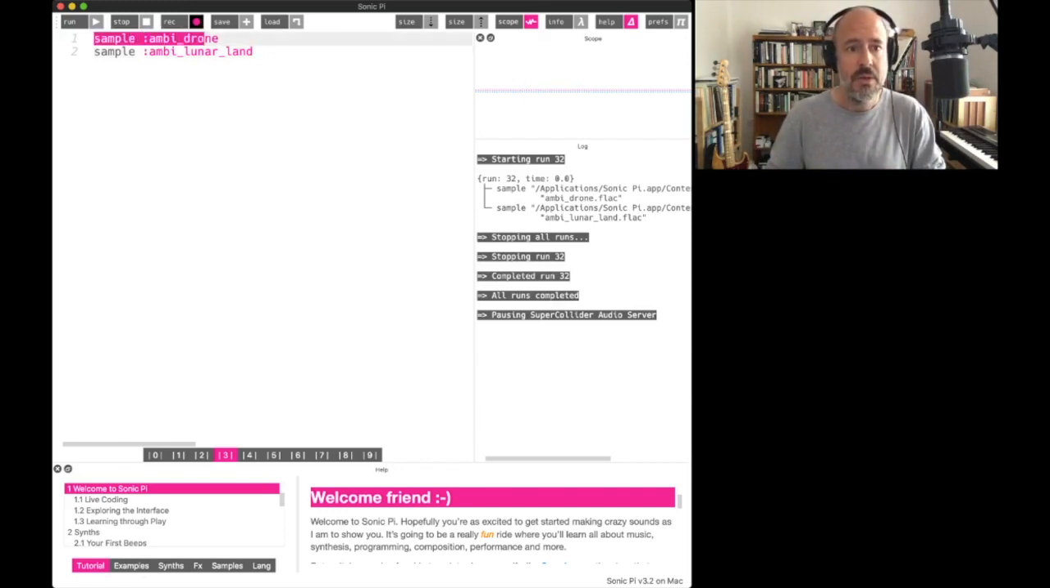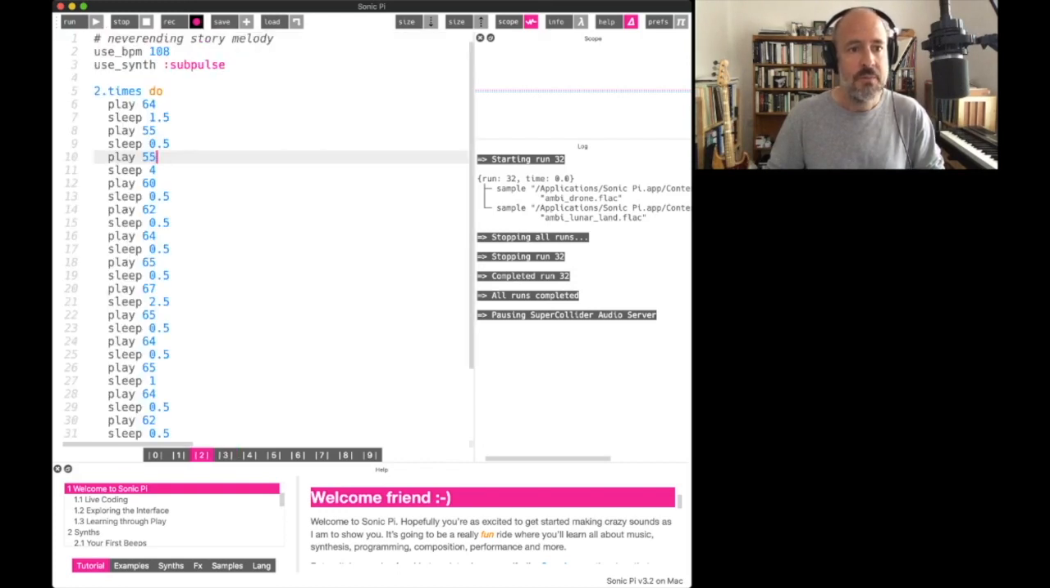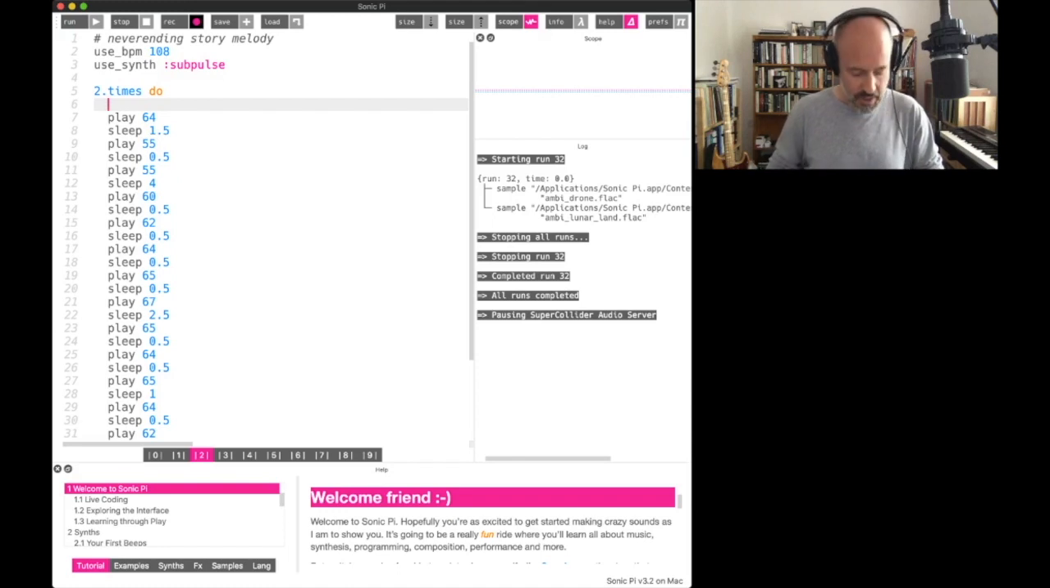So all I'm going to do is I'm just going to copy this ambient drone, and I'm going to go back to buffer 2. So we've got our Never Ending Story melody here. And I think I'm going to put that ambient drone at the beginning of my 2 times loop. So I'm just going to go to the end, put my cursor at the end of that do there, and hit the return button. And I get a fresh line. So I'm just going to paste that in. So now, every time that this loop comes around, it's going to play this sample first, and then it's going to go on with the Never Ending Story melody. So let's check that that works.